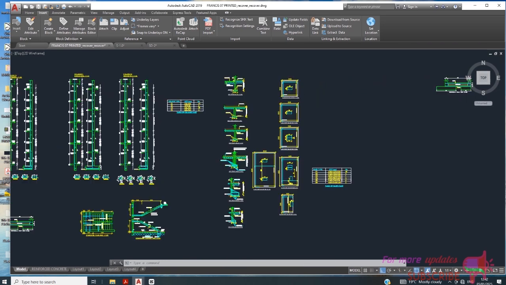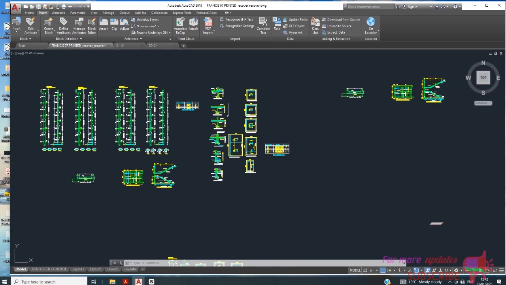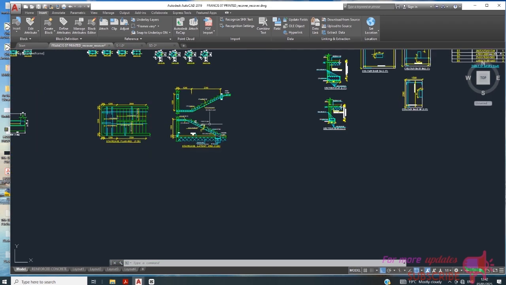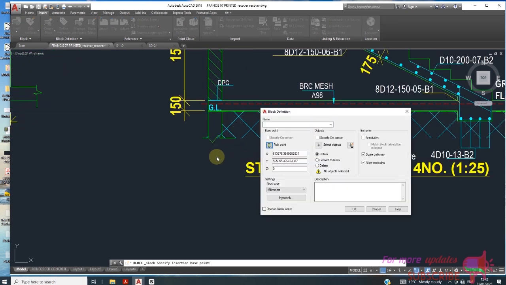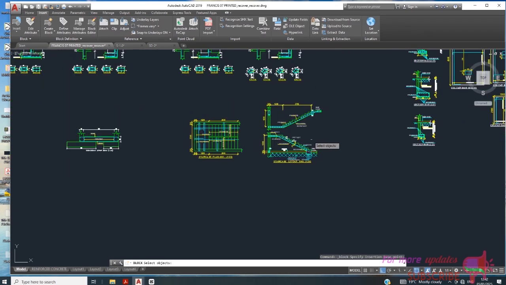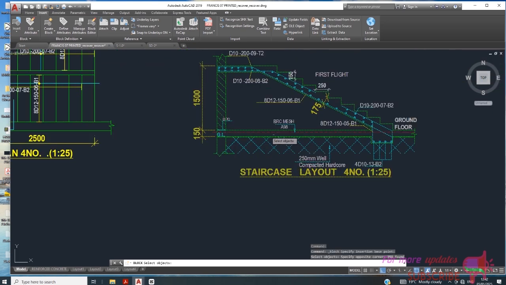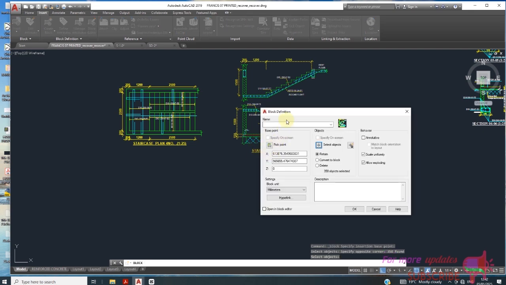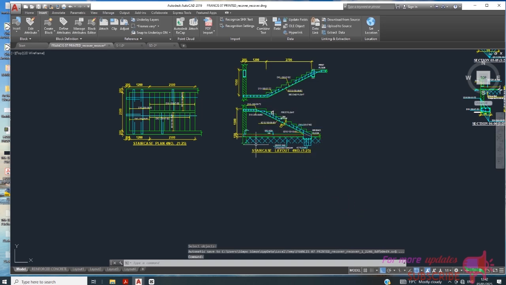So I can save this tree foundation in a block. For example, I can save the staircase detail as a block. So I can just go to create block, insertion point. My insertion point would be that point, and select object with all these staircase with the fields, the detail and everything. Then click enter, save it as staircase. Okay. So that when I come to insert, I can just insert.